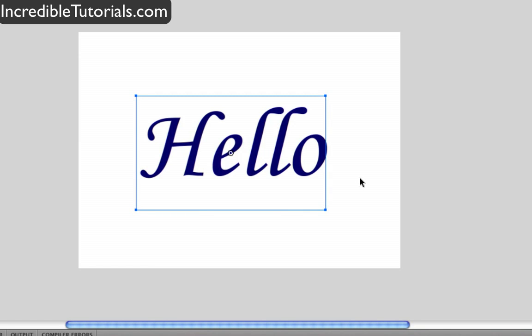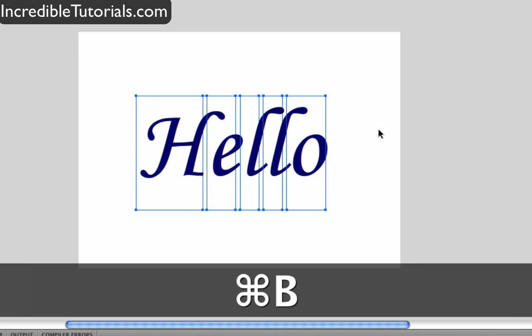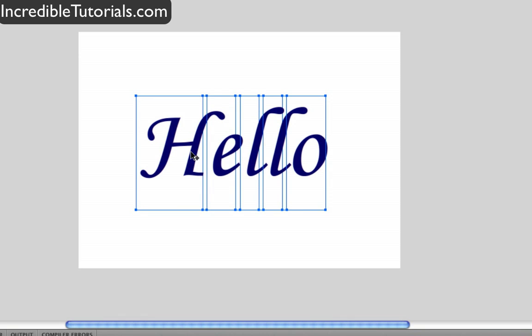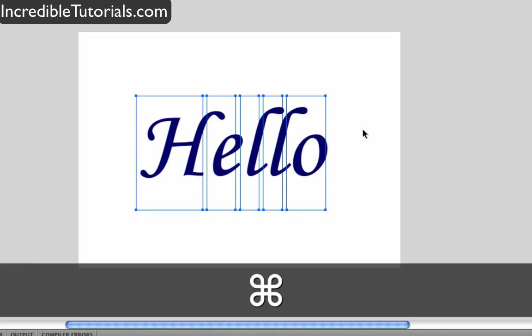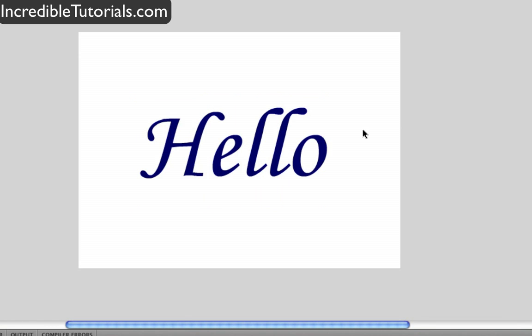In order to do this, you select the word with your selection tool, and you're going to go ahead and break it apart with Command or Control B. So just go ahead and hold in your Control key and hit B, and then you'll break it apart so you have individual letters, but we want to do it one more time. So we go ahead and do that one more time. And now your word is completely broken apart.